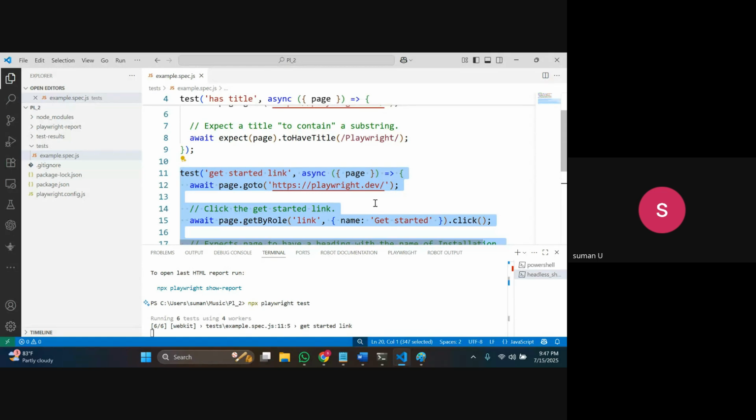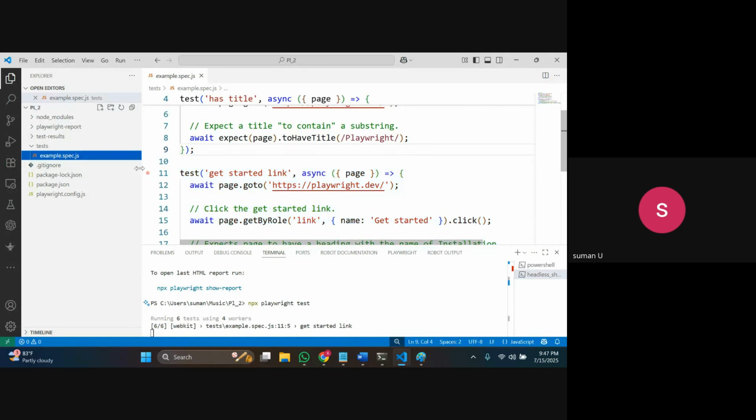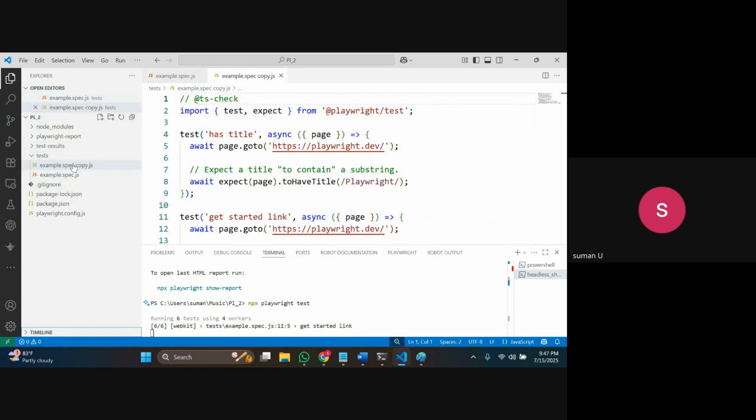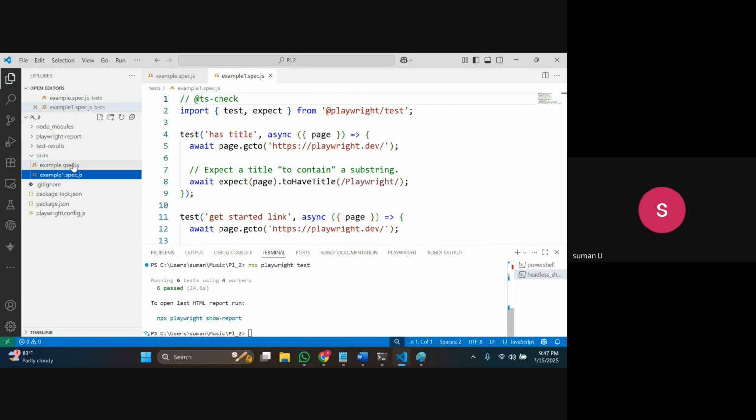Example.spec.js. Now let me just see, for example, what I'm doing is I'm copying the same file and pasting it here. And I'm clicking on function F2 and renaming it. I want to remove this copy and I want to say it is example1.spec.js. So any test that you're creating under your test folder, you can give any name, but the extension should be .spec.js.